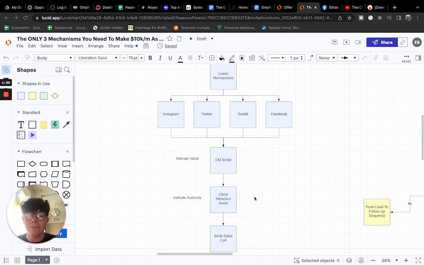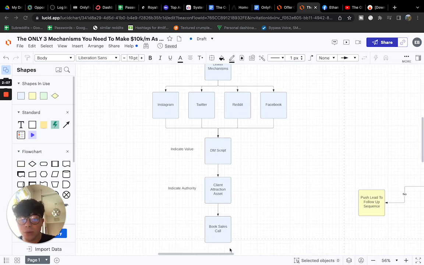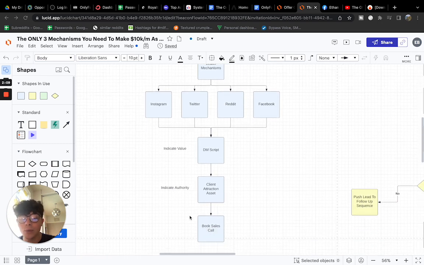And implementing this client attraction asset is going to boost that authority because they're going to know that you obviously have a lot of expertise in this industry. So they're going to be more likely to honor the help that you're giving them with a sales call. So if you run through this, you should be able to book a sales call.